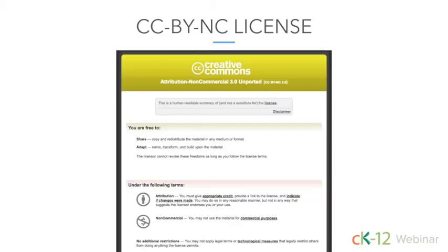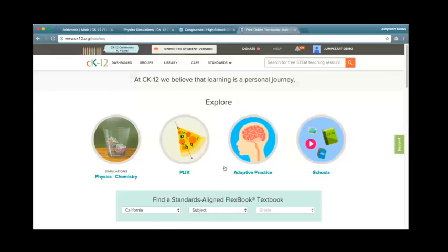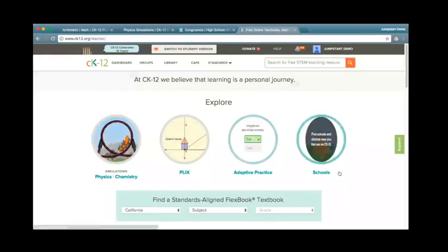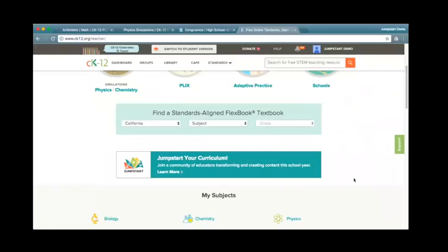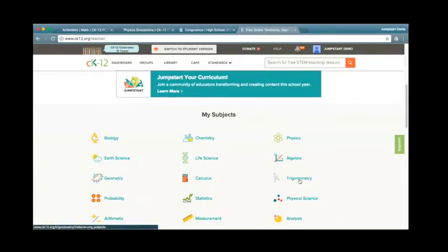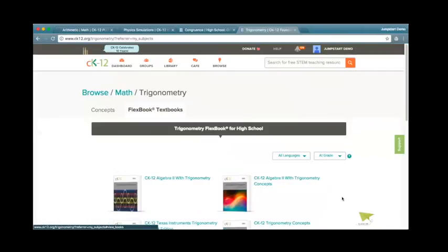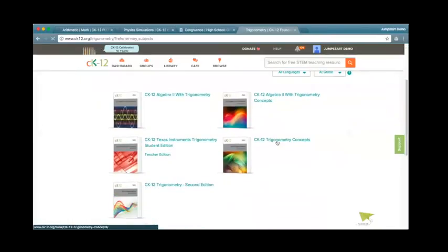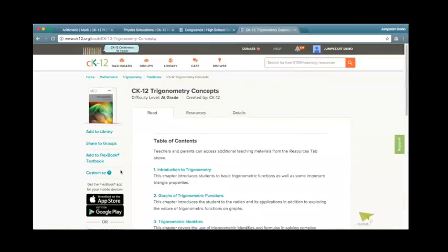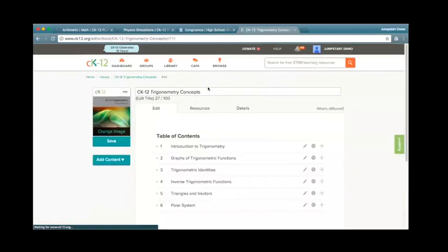To do that, I'm gonna steal the screen back from Lindsay and share our homepage. Whether I pull a book from a particular school or from our content, it works the same way. Let me go down here, and let's say I was teaching a class on trig. I can go to those FlexBooks, open up the trig concepts book, and on the left-hand side, you'll see the option to customize. If I click customize, I can put CK12 concepts demo for math teachers.